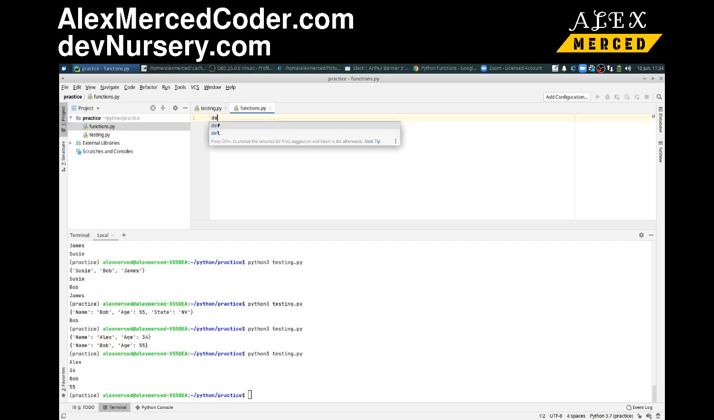So def is the word to define a function, and then you give the function a name. So we're going to say def add, a function called add that takes 2 numbers. Actually, even before we do the add one, let's do something even simpler. Let's go def hello, empty parentheses. Don't worry about what's inside the parentheses right now. Def hello, and all this function does is print hello world. That's all this function does.